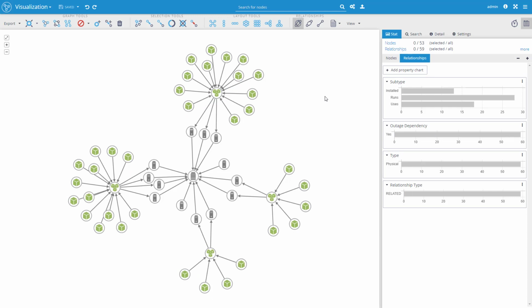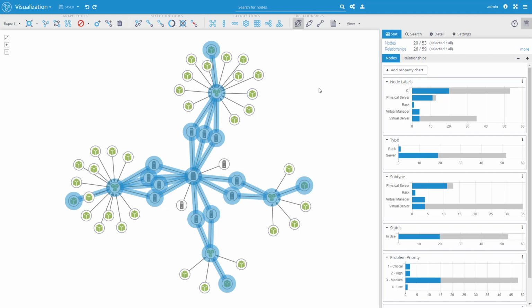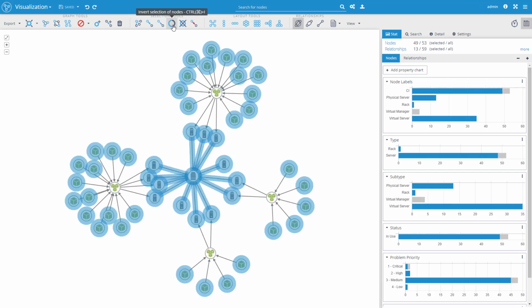Selections can be used with multiple starting points. Simply select some nodes and use one of the selection buttons. Inverting the selection allows selecting even more complicated patterns.